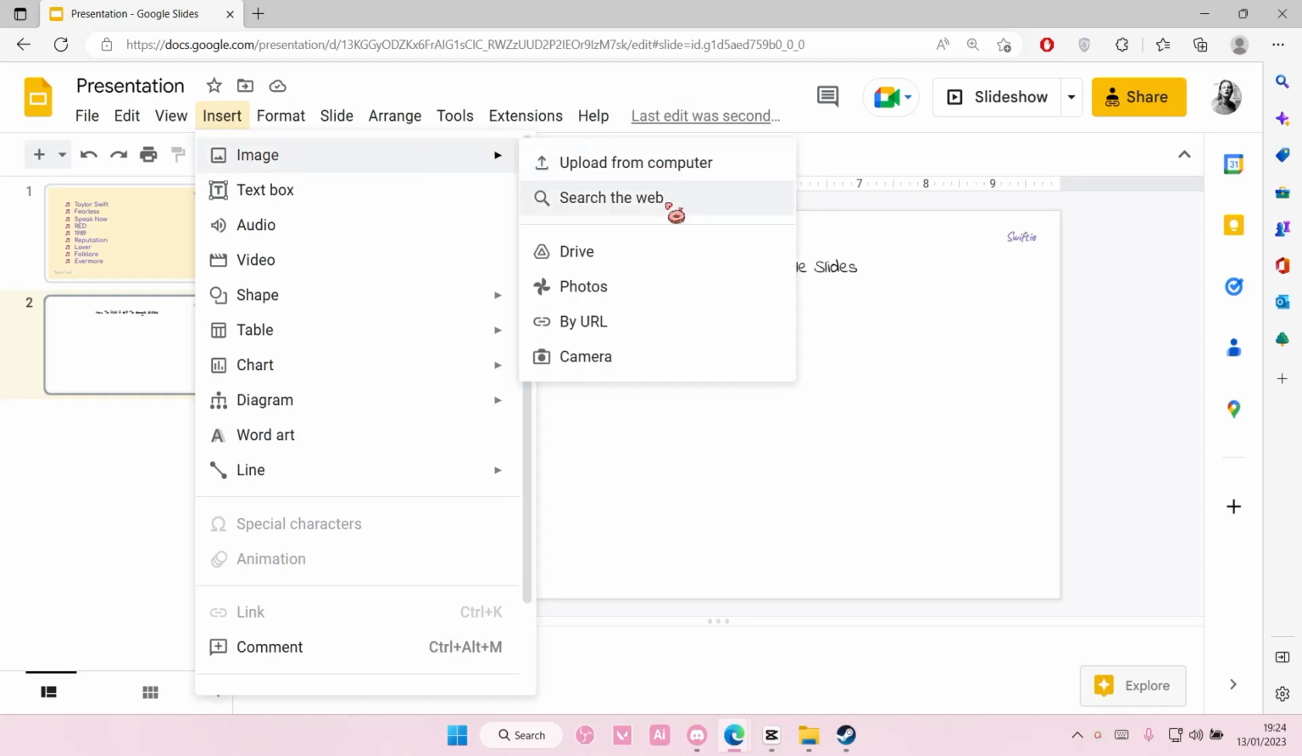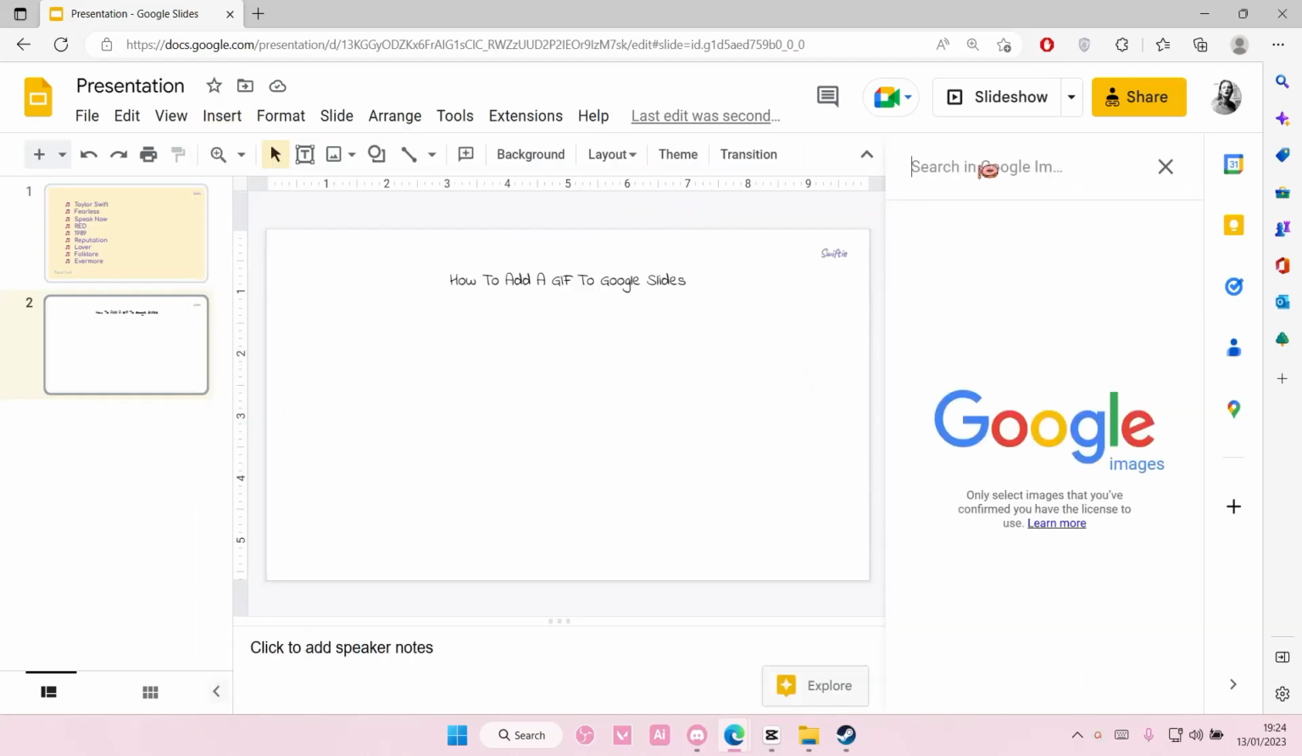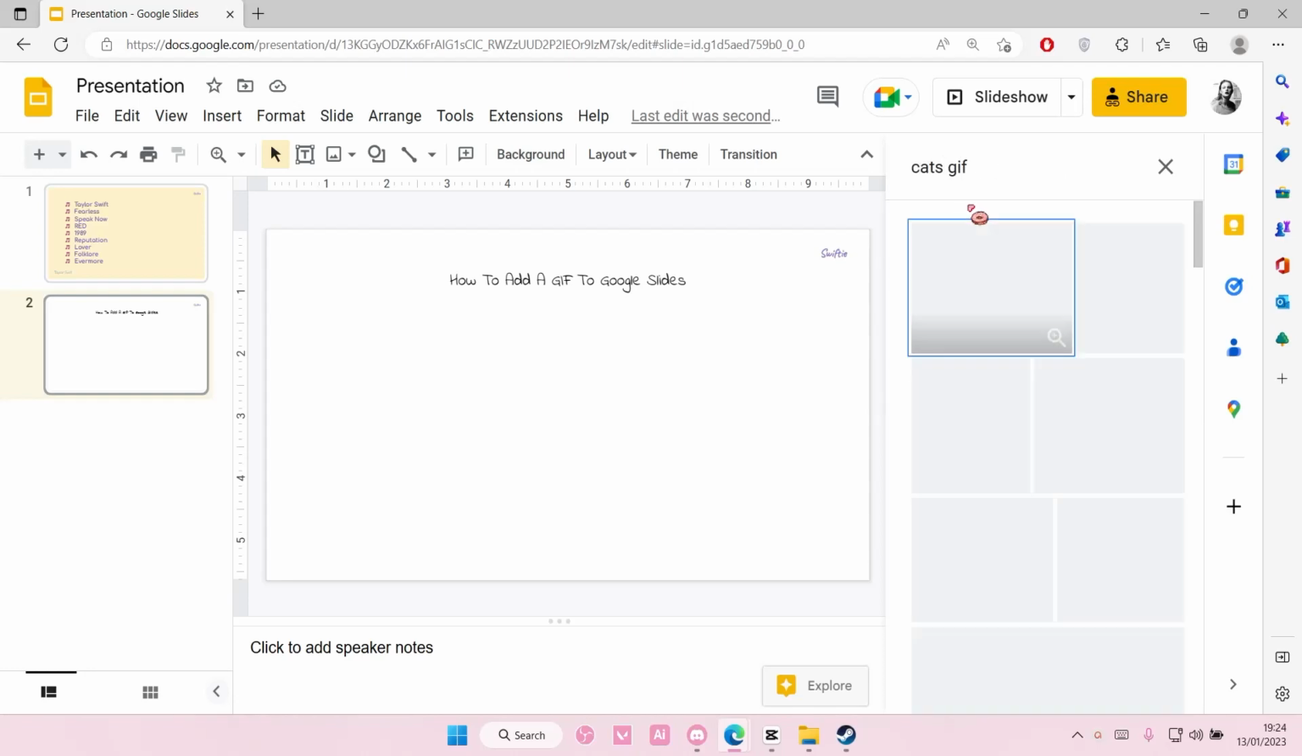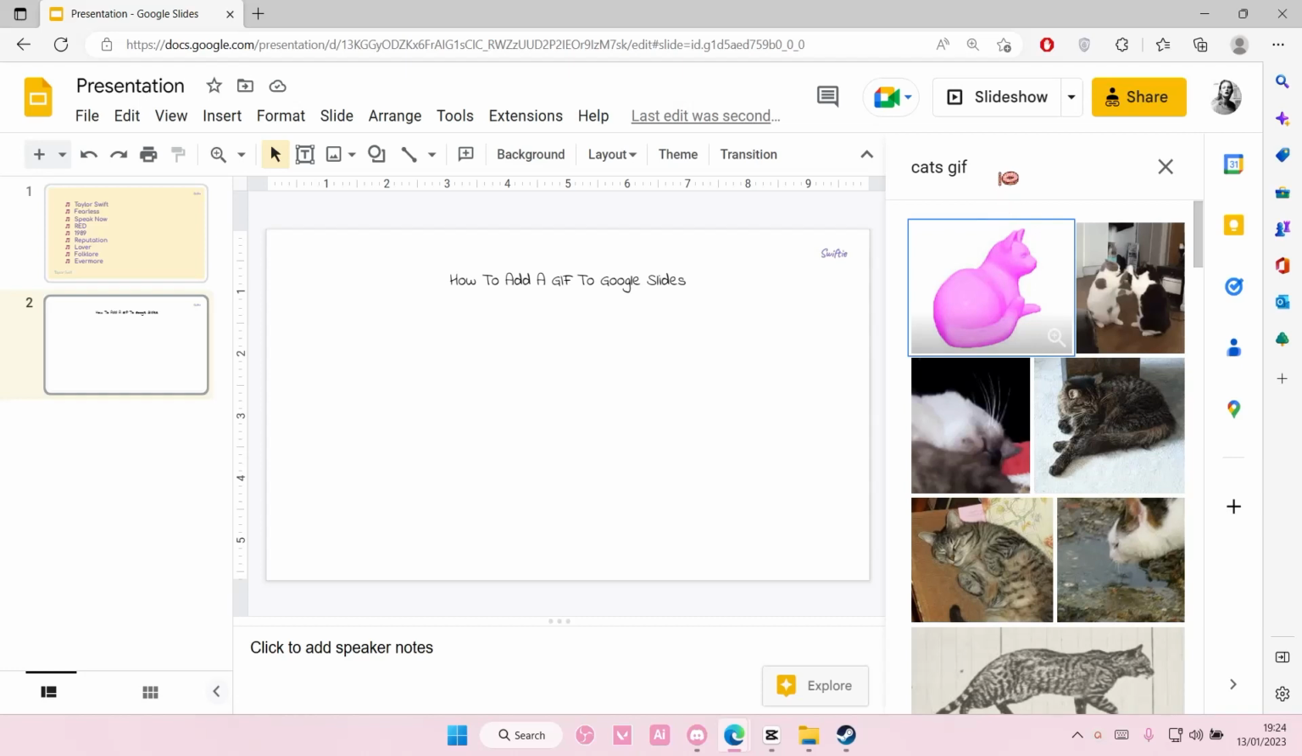Then you are going to select search the web. Here you are going to search up the GIF. I'm just going to search up cat's GIF, and I'm going to add the one that I would want on my presentation. I'm just going to add this one.